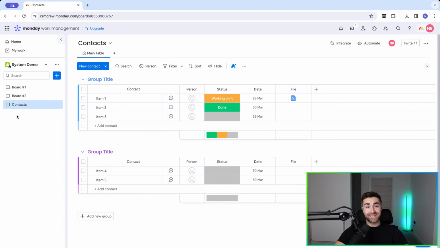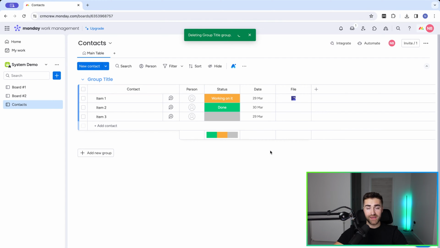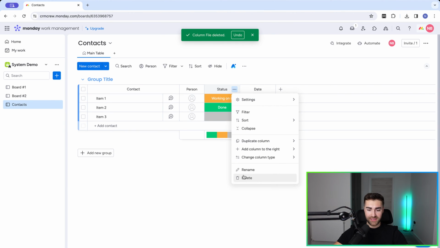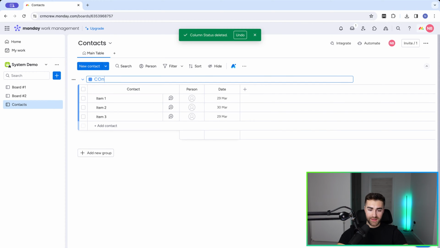Now we've got to make some significant changes. So firstly, this is my approach, I would gut everything. So we want to get rid of the secondary group. I don't think that's necessary for contacts at all, unless you would like to be grouping. I would delete the file option. I don't think we want that. I would probably also delete the status option as well. And dependent on the use case, you may or may not choose to use the person column, so assigning people to a contact. I then change this top group name to contacts. And there we go. We've got the absolute basic framework set up.